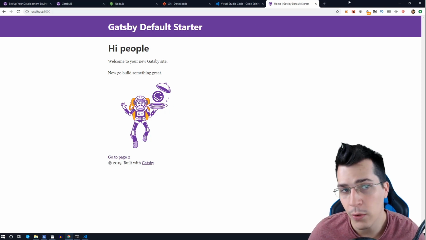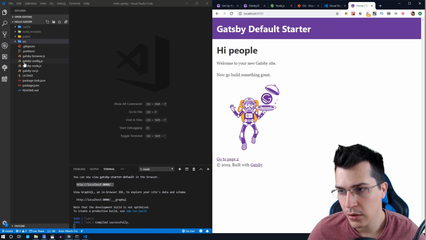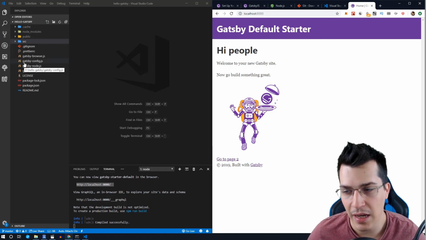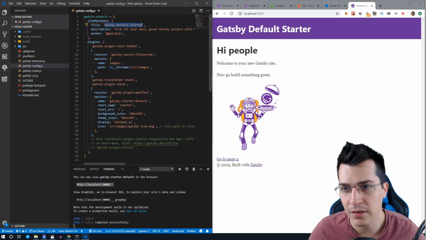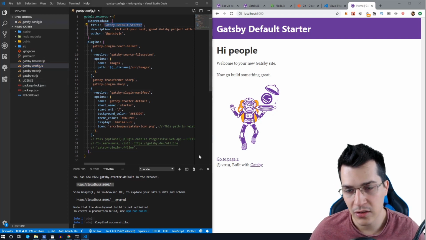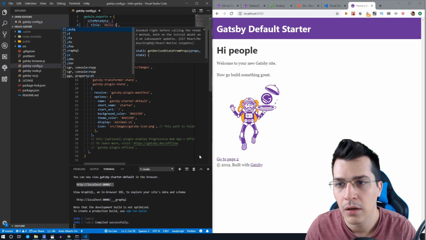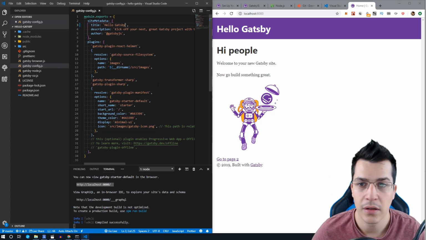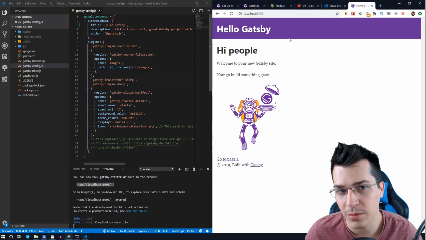So now let me show you how you can change the title, for example. Just go ahead inside gatsby-config.js file here, and here you can find the title. So let's change that to, let's say, hello Gatsby. And as you can see, we have changed the title of our Gatsby project.